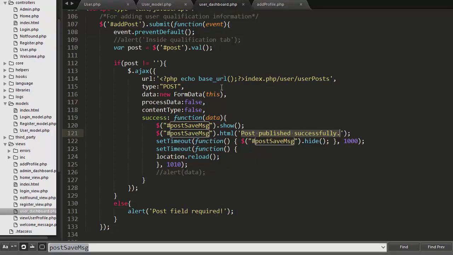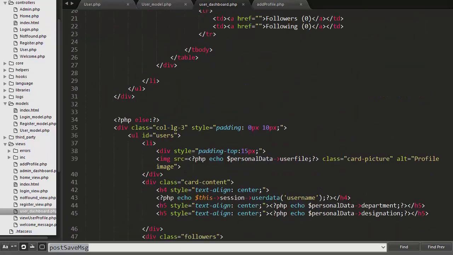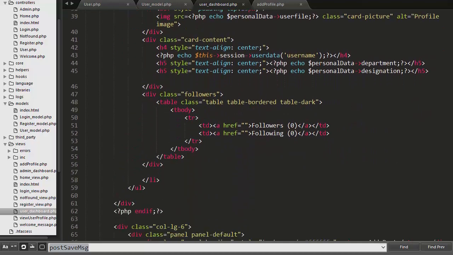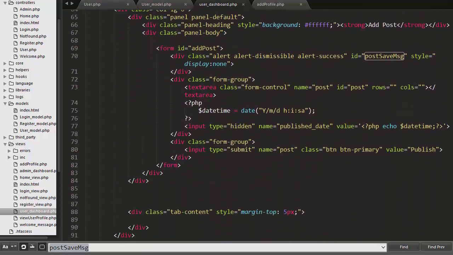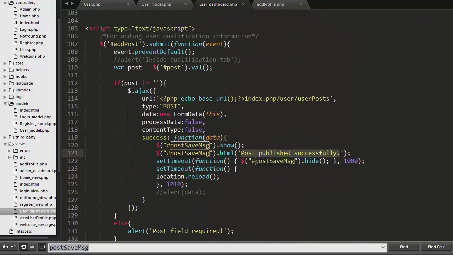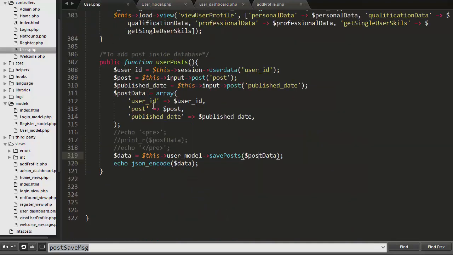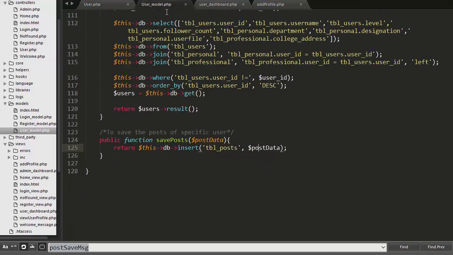So this is the entire code for developing the functionality of adding the post. This is the jQuery code, and we have written PHP code as well for adding the post. Then from here we move to the user model class, where we have written the save post function, which will save the data inside the table.